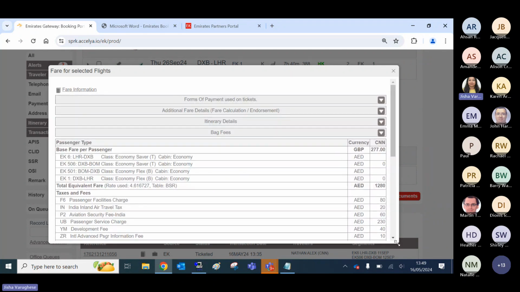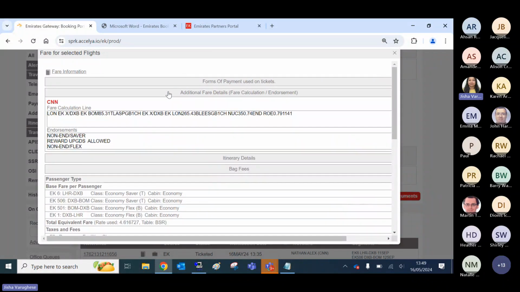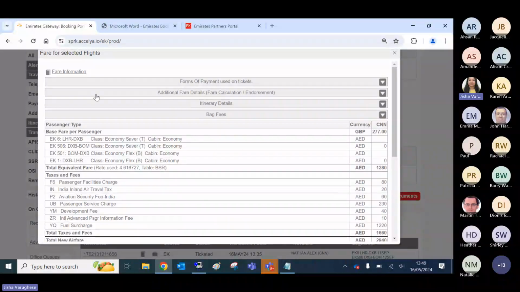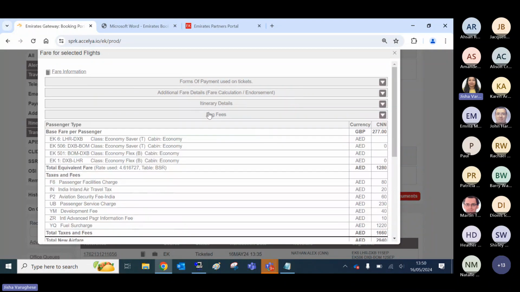And you can see the new fare details of the new date. You can verify all the details from here. So it will show the additional fare detail and fare calculation. If you are pricing with any private fare, please check your selection over here. All the baggage details, everything can be checked, and this will be the new fare of the day change.